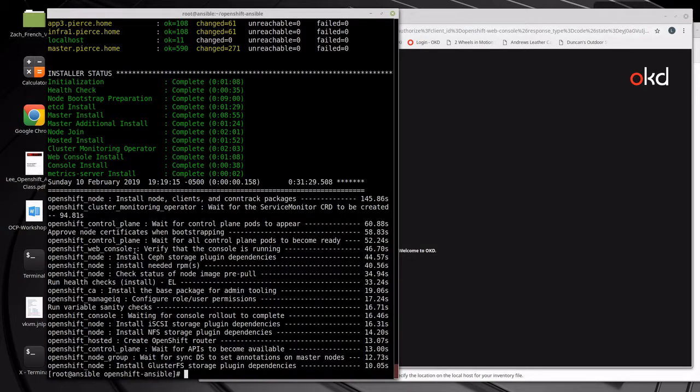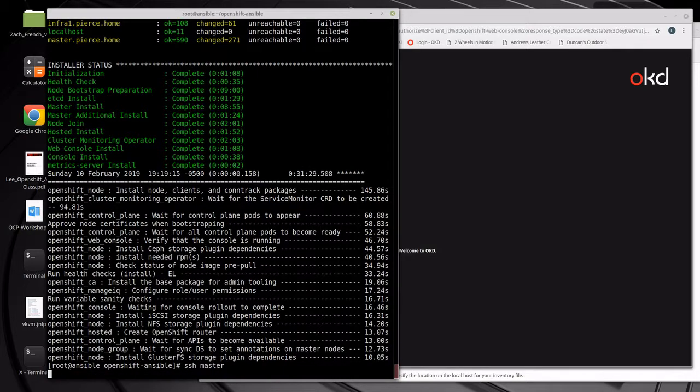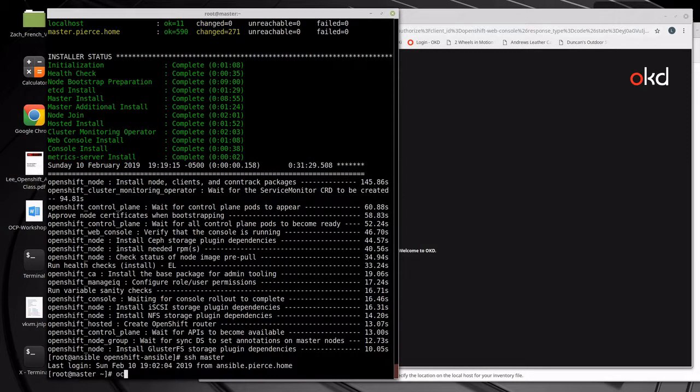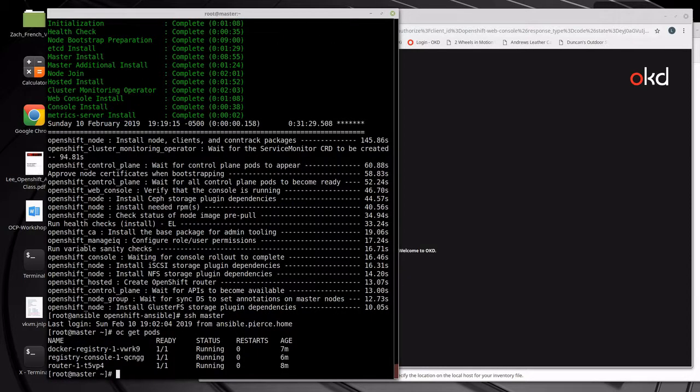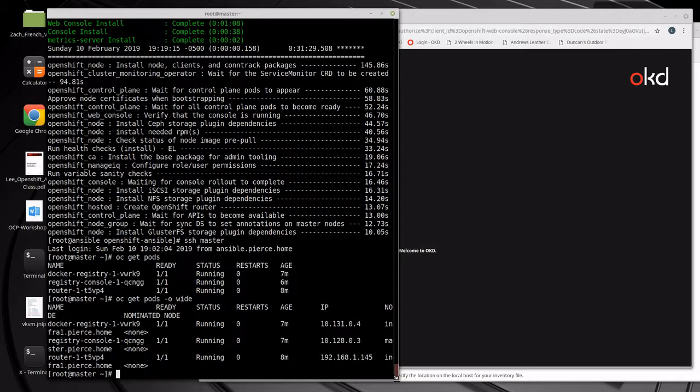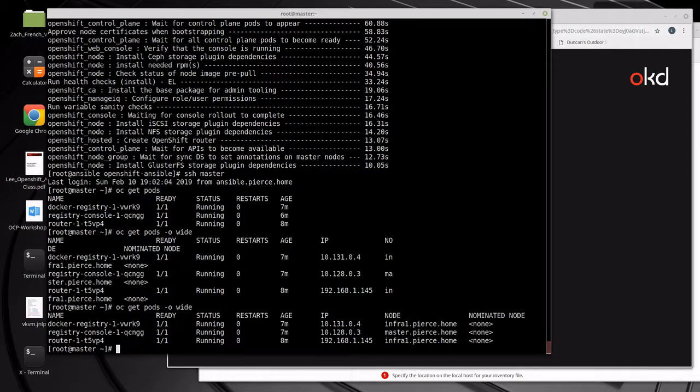So here I'm on the Ansible SSH master, and now we do oc get pods, and it shows a few things running. I'm going to do -o wide, and as you can see, that actually spreads out a little bit, and so you can see it's got a few pods running that are the basics of what's running. It's got one running on the infra, one on the master, another one on the infra. oc get nodes.